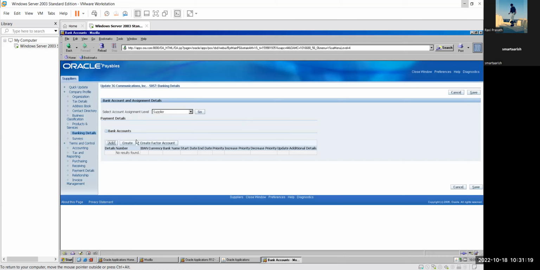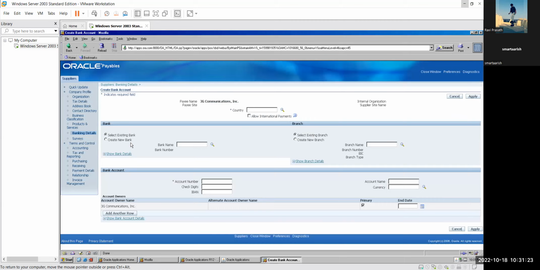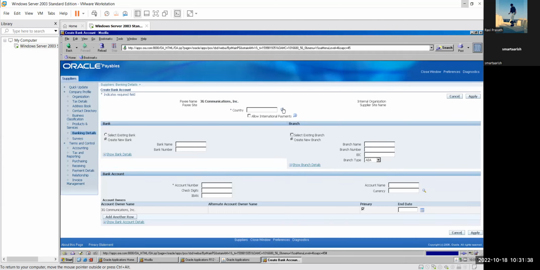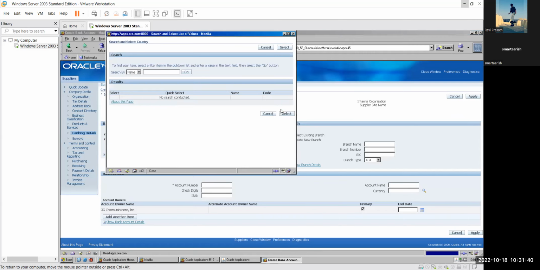We were in add. Should we go into create? Yeah, create. Here only you can have a bank account. Create new bank. So the default values are not showing, for security purposes I guess.